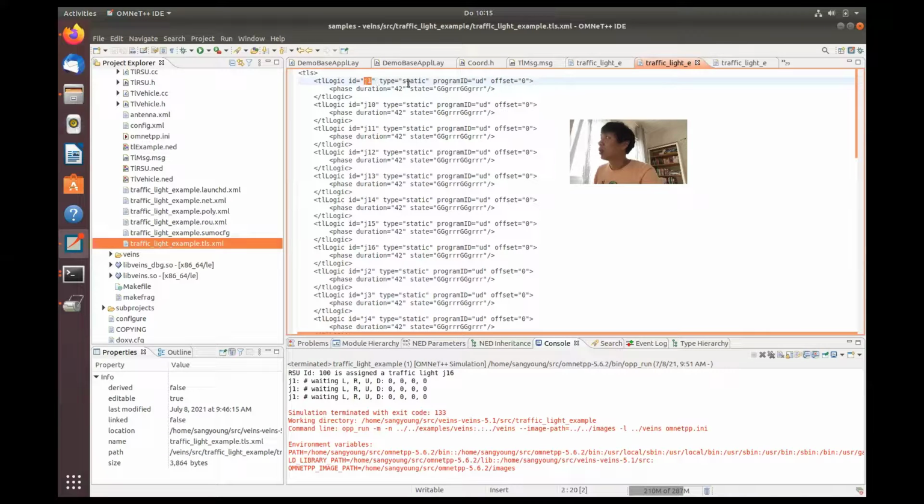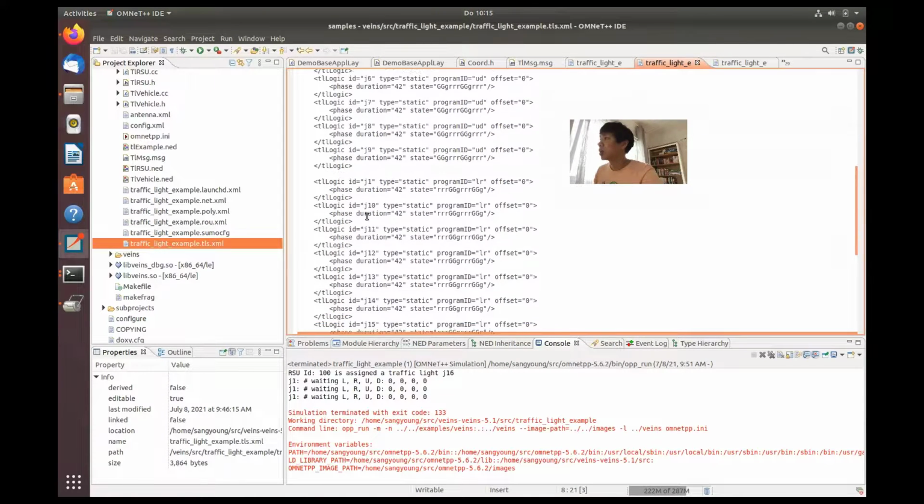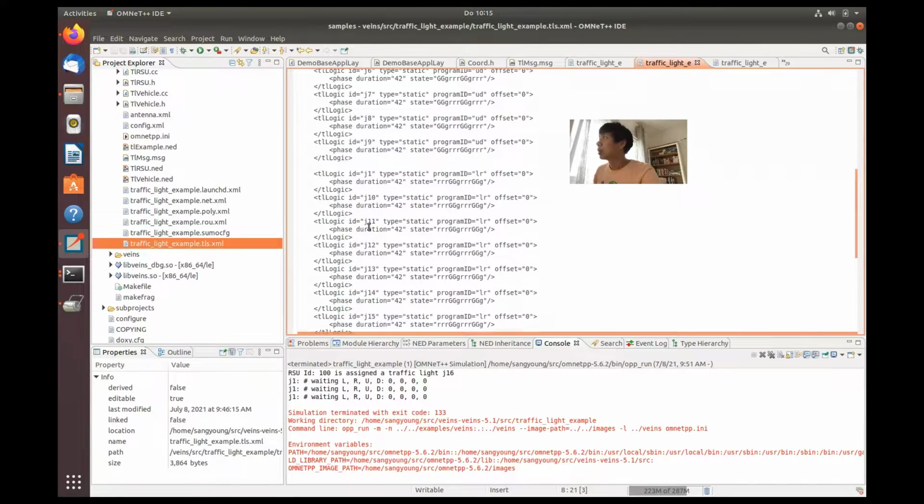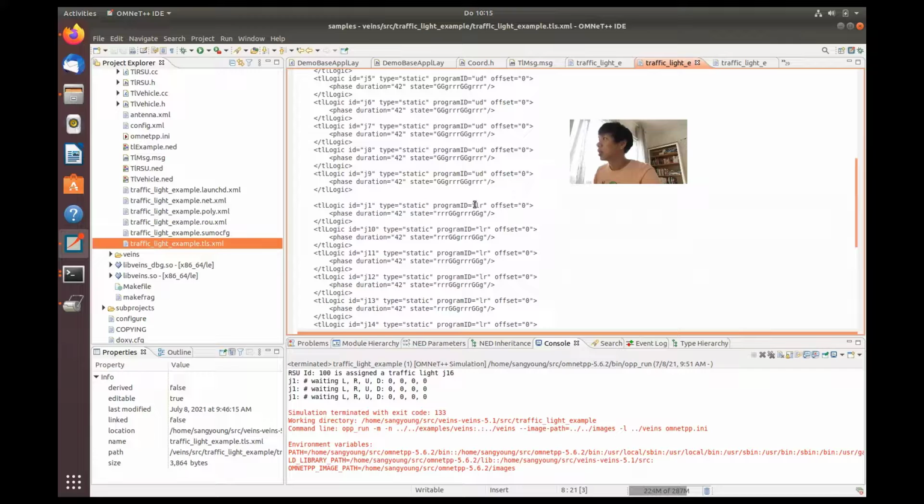For traffic light J1, I have a program called program ID UD, which lets the vehicles go through in the up-down direction, with just one phase. This phase will be manually controlled by our program. The same goes for J10, J11, J2, J3, and so on. If you go down a little bit, you will also find program LR for J1, program LR for J10. As you can guess from the name, this traffic program lets the vehicles in the left-right direction go through and has just one phase.